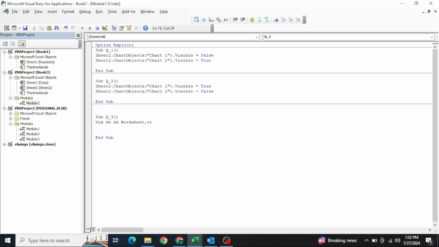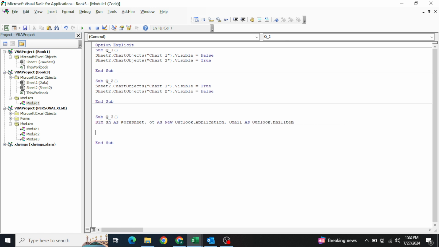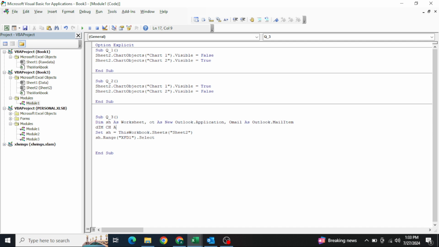Now you need to write ot as New Outlook.Application, oml as Outlook.MailItem. Set sh = ThisWorkbook.Sheets(2). Okay, done. And what next you need to do, you need to write the code here. Your selection should be sh.Range("XFD1"). Why am I doing it? So that whenever we insert a chart, here one more variable you need to declare for the chart: ch as Chart.